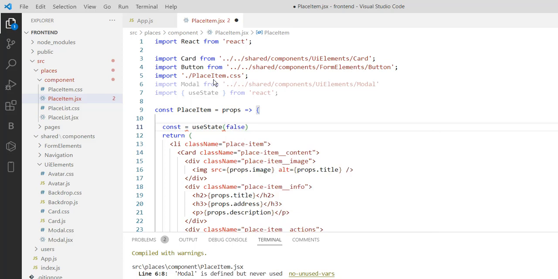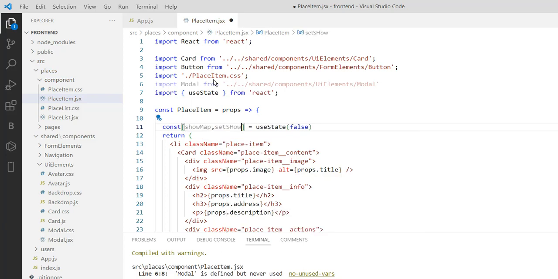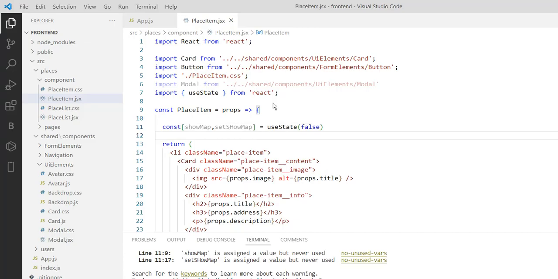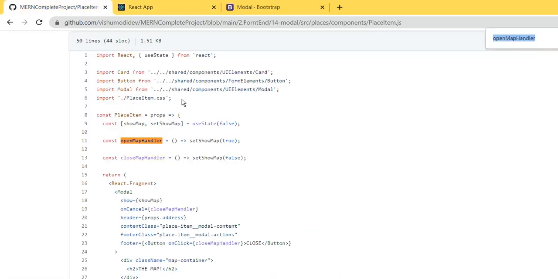So what is that? That will be show map and set show map. These are the two methods we are going to call. The show map and the set show map initial value will be false. Then we are adding two more functions, the open map handler and the close map handler.